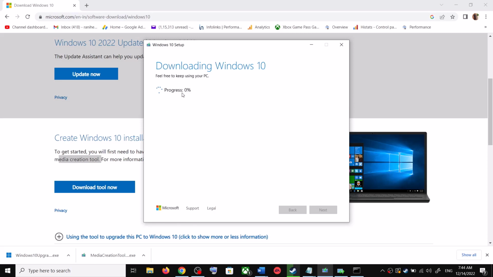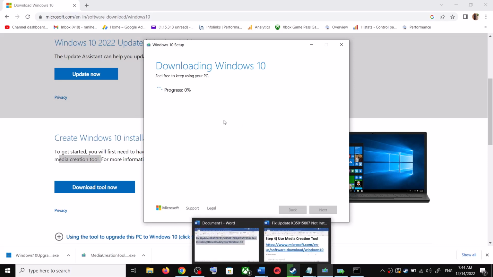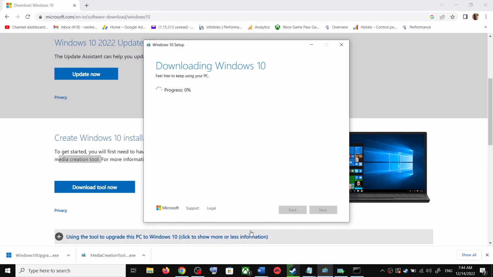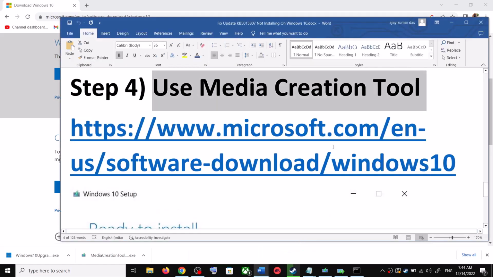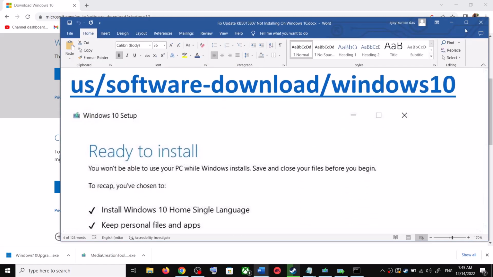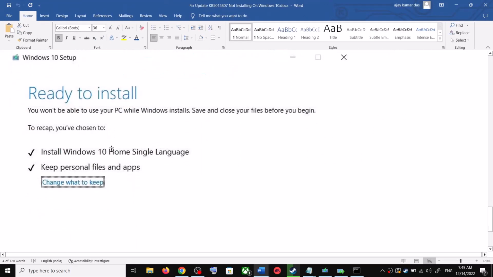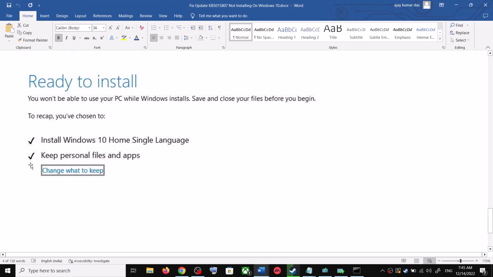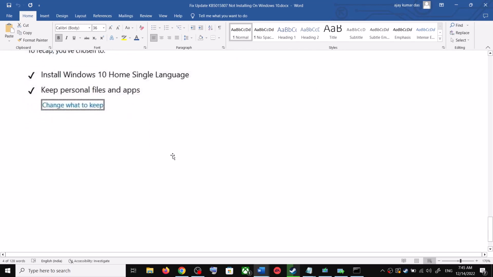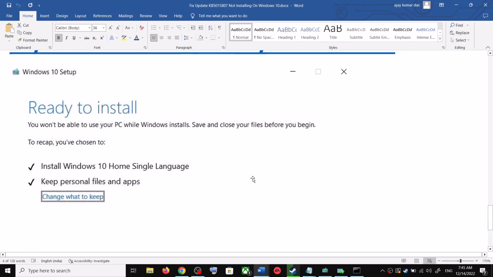Now this process will take some time. Now once the download is complete, before the installation, you will see the screen which says ready to install, and by default the option to keep your personal files and app would be checked. When this is checked, you will not lose any data on the computer. So click on install. After the installation, log into your computer and then update your Windows 10.